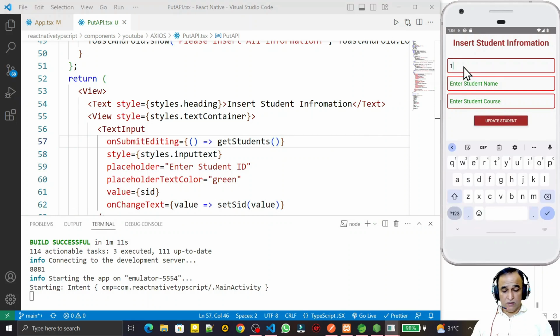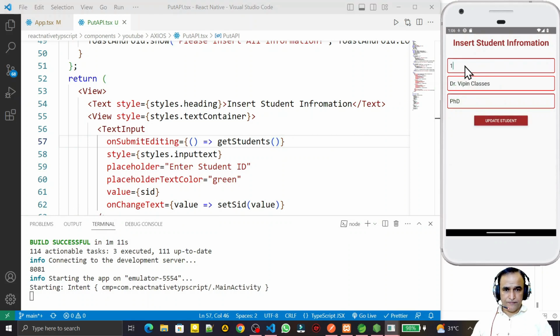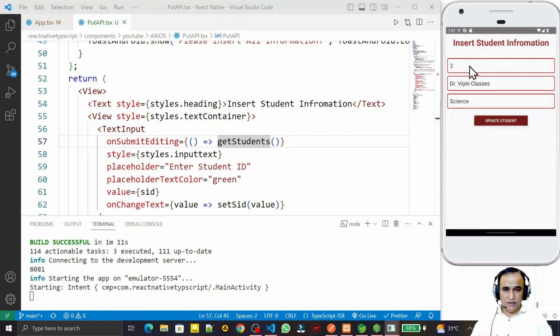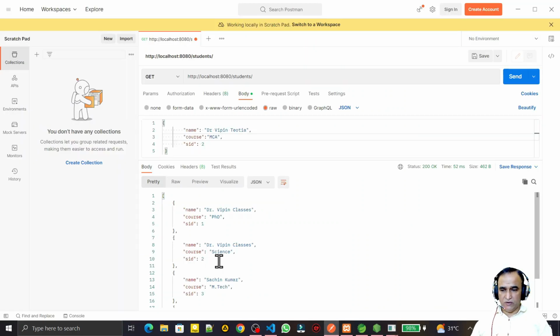I say 1, I press enter. Yeah, we have a value here. So we have to call this function also. In the first ID I have a PhD, and in the second ID when I press enter, I have science. Remember that the same information we have on the second ID, Dr. Vipin Classes, science, and then this.